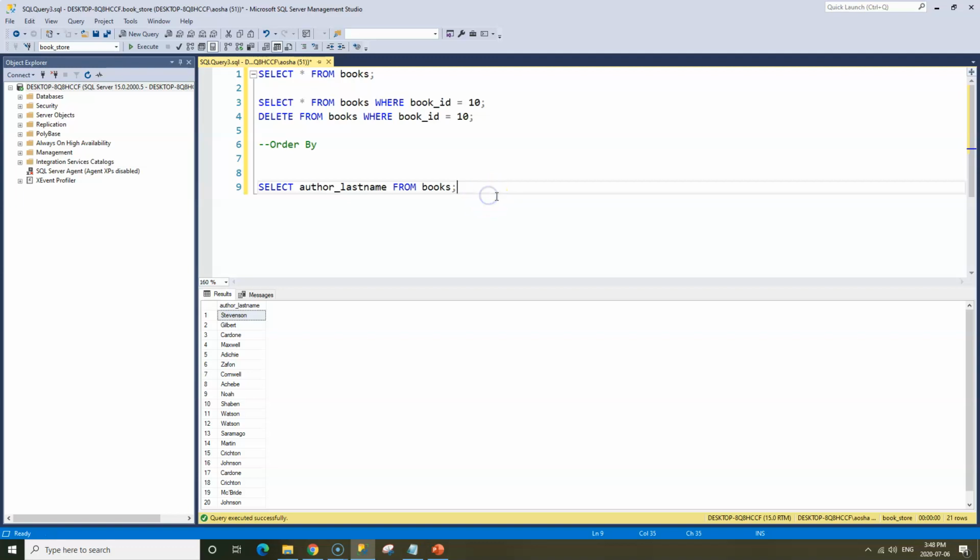Now, to order this column, all we need to do is add the keyword order by, and then we select the column we want to order by. So order by author last name. The first author we had was Stevenson. When we run this, we see that this is now being ordered by the last name. So now we have Achebe as the first name, and then we have Adichie, and then Kadon.